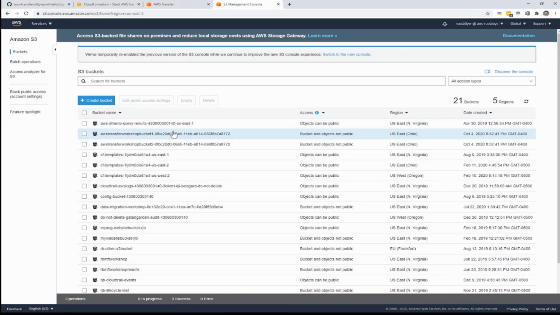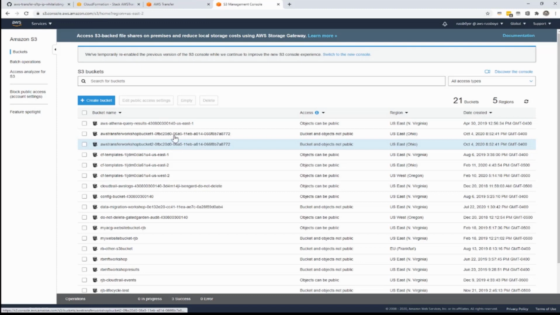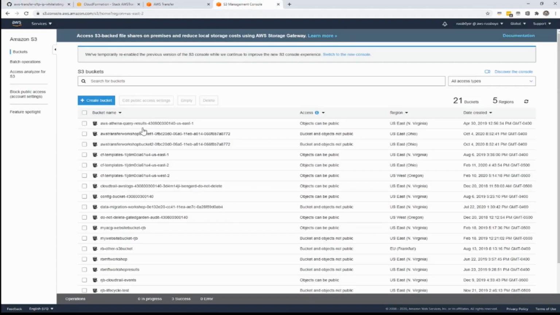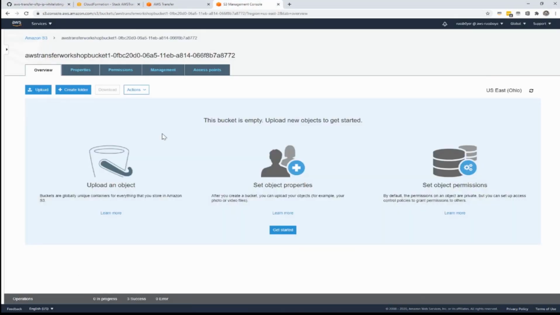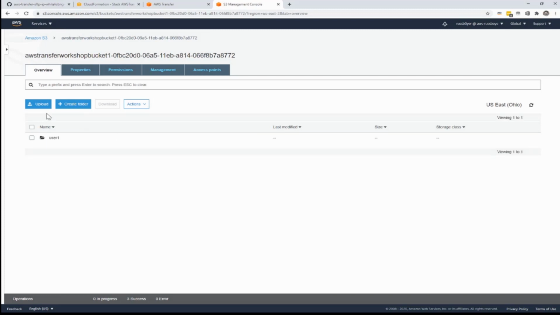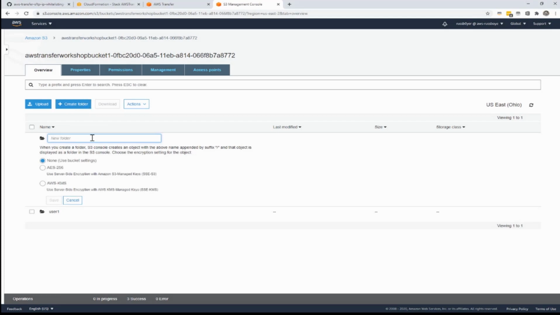So let's go. We've got our bucket 1 and we've got our bucket 2. Let's look at where each folder lives. So for bucket 1, we're going to need 3 folders, one for user 1, one for user 2, and one for common. So let's go into bucket 1 and let's create a folder. And let's call that folder user 1. Let's create another folder called user 2. And then let's create a folder called common.